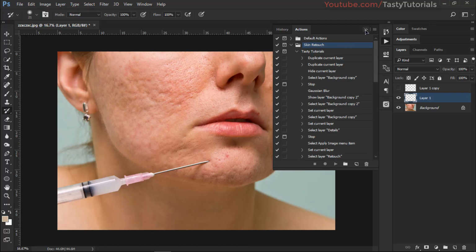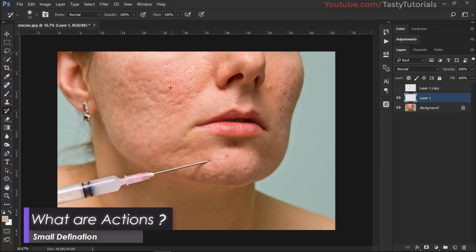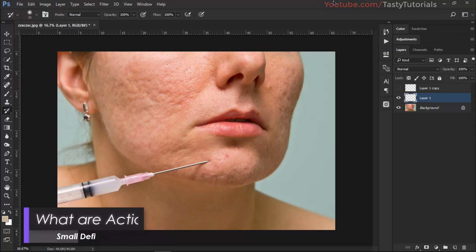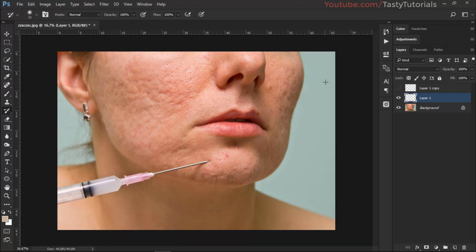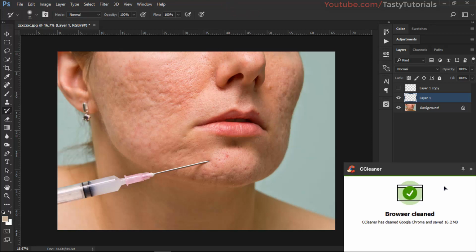So let's get started. Question number one is, what are actions? Well, there are lots of definitions of actions, but the common definition is that actions are a series of steps that have been recorded by us. This sequence of steps can then be repeated at any time, which allows you to create the end result without having to go through each individual step every time. It means that actions are steps which we record in sequence, so we don't have to do the same work again and again.